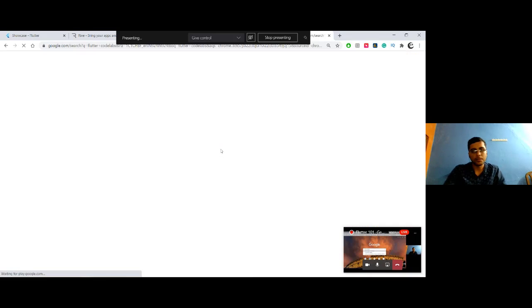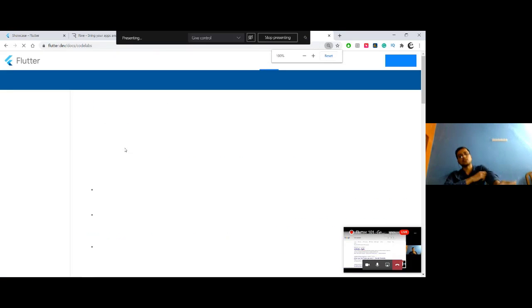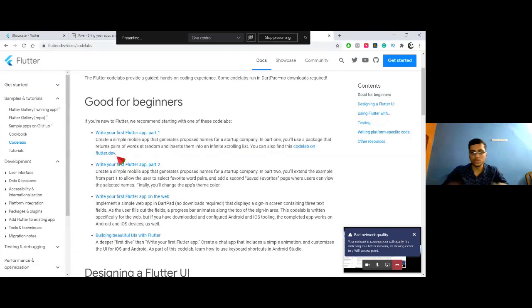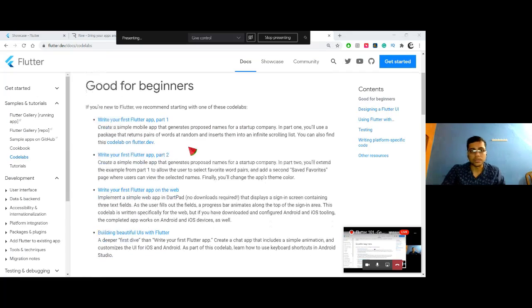These are Codelabs. If you don't know about Codelabs, what they do is they guide you through the entire project. They'll make you build an entire project, and you can select these as your go-to for starting out with Flutter.